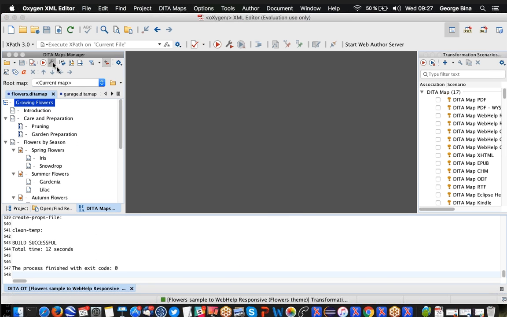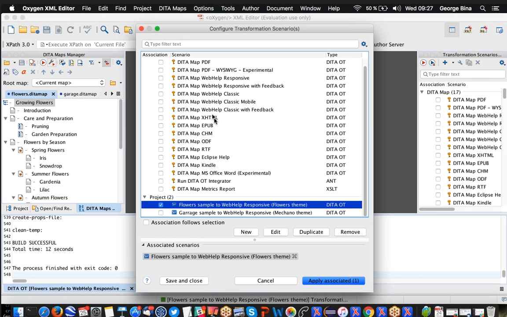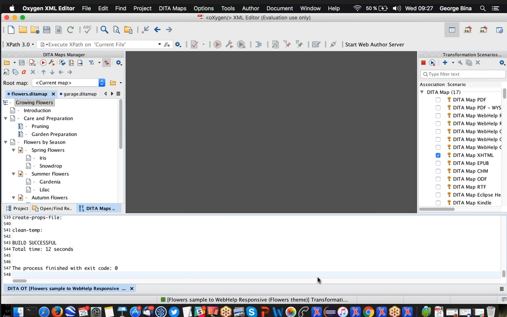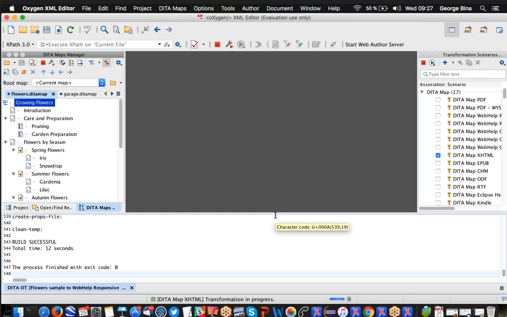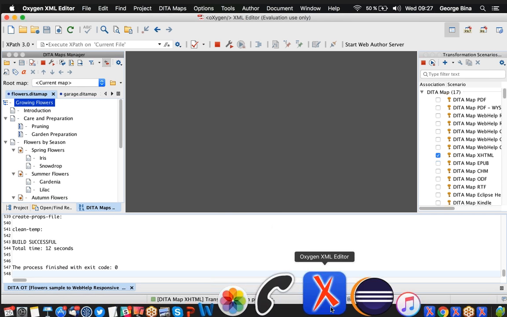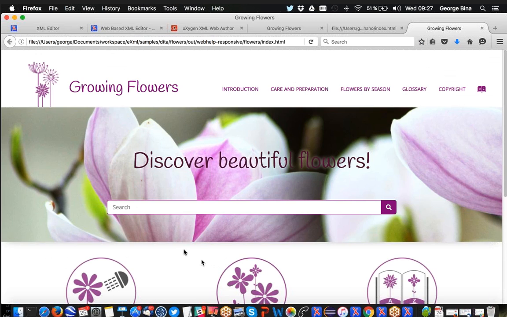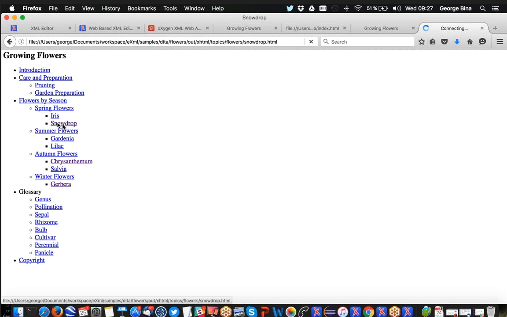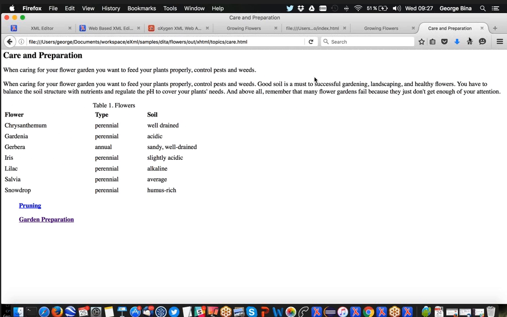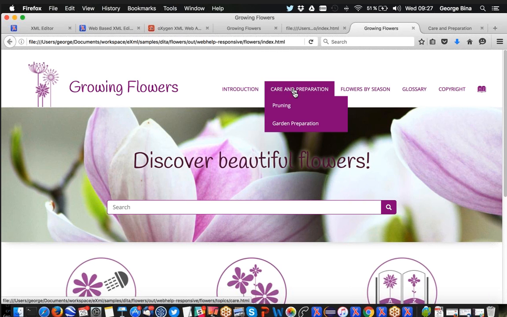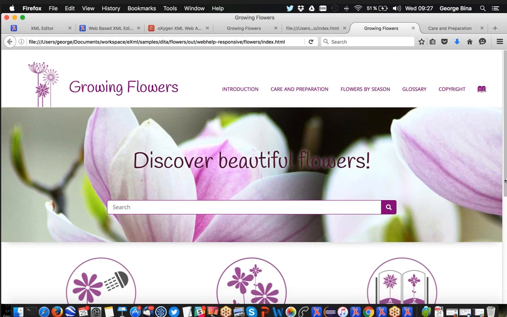Maybe to get an idea of the difference between these, let's transform also to HTML. So now if we press this console, we can see the processing that is going on. So this is basically what the HTML transformation looks like. And the same DITA map transformed with this responsive web help looks like this.